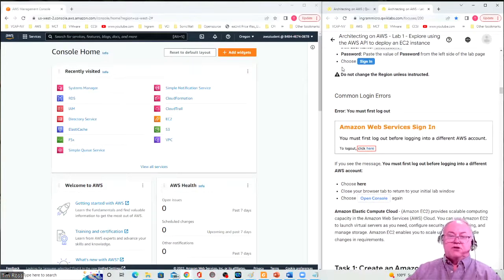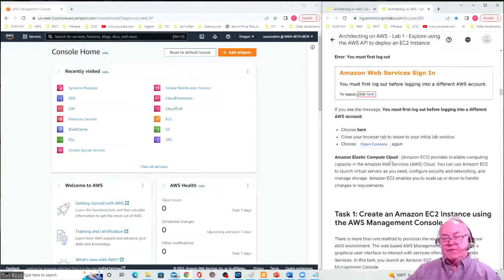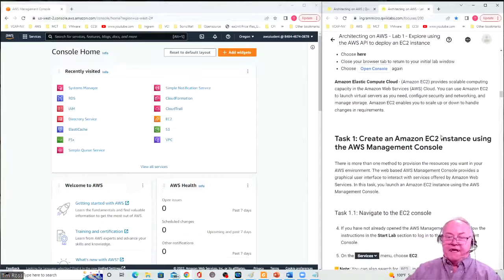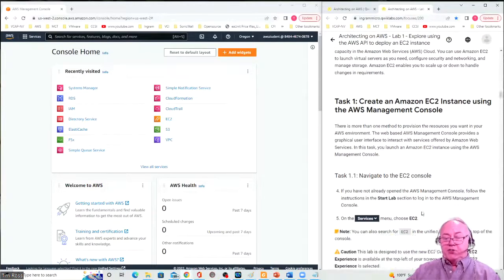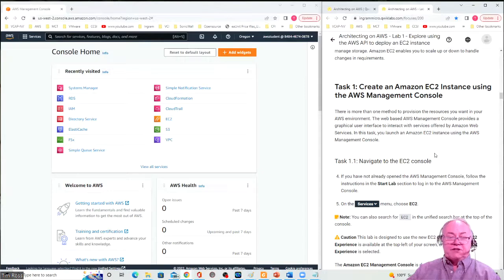And our goal is just to show you how to navigate in this lab. So the web services sign in is complete. Now, the first thing they ask you to do is to go to the EC2 console. So we're in the console, but they want us to go to EC2 and then launch an instance. Now, we're not going to complete that, but we're going to show you where the EC2 console is and how you navigate to it.